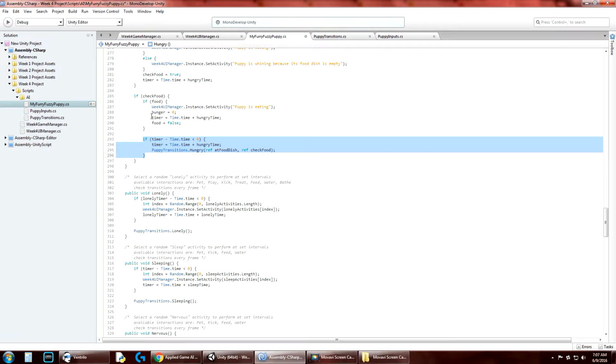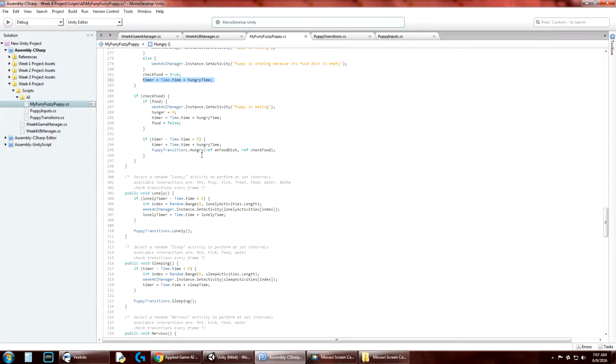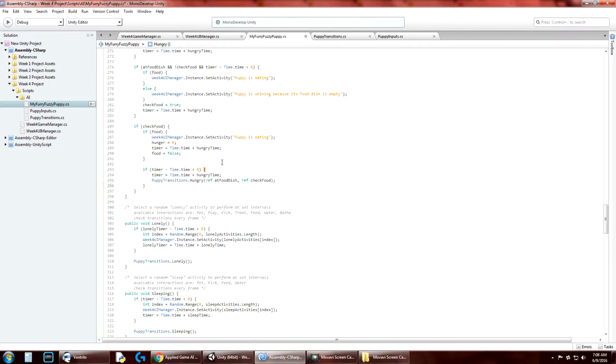Now, this block of code right here, you'll see that we've set a timer right here in the previous block of code, and then we're also setting a timer right here. So if we ignore this block of code right here, and we just go off of this right here, this ensures that after a certain interval, the puppy is going to check to see if it needs to transition to other states.